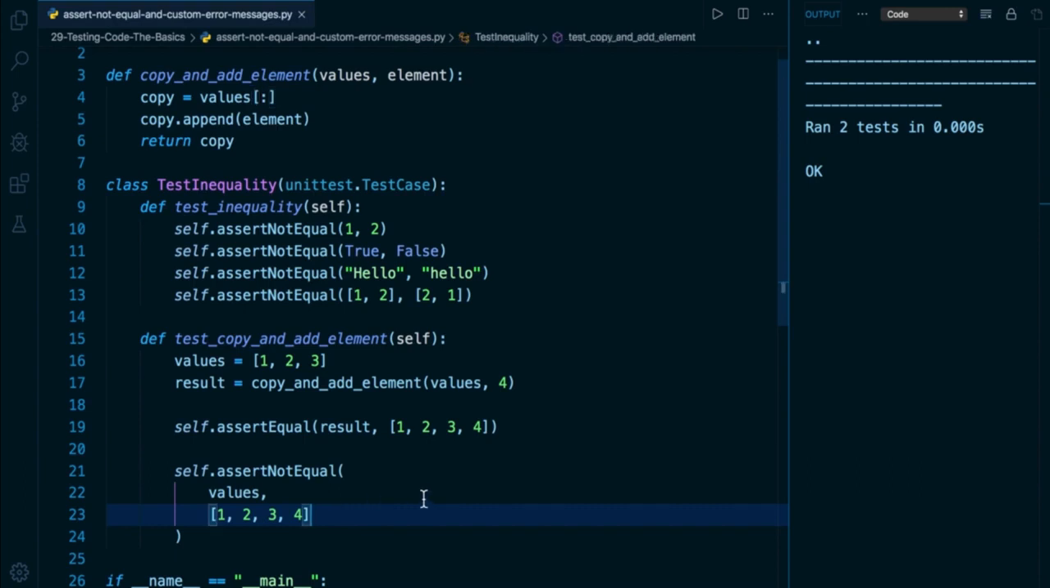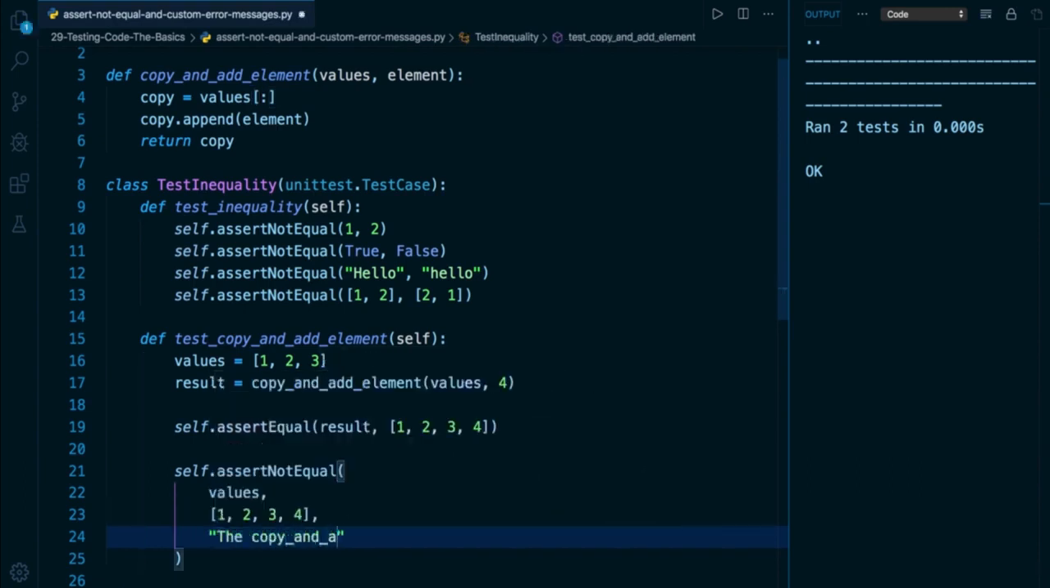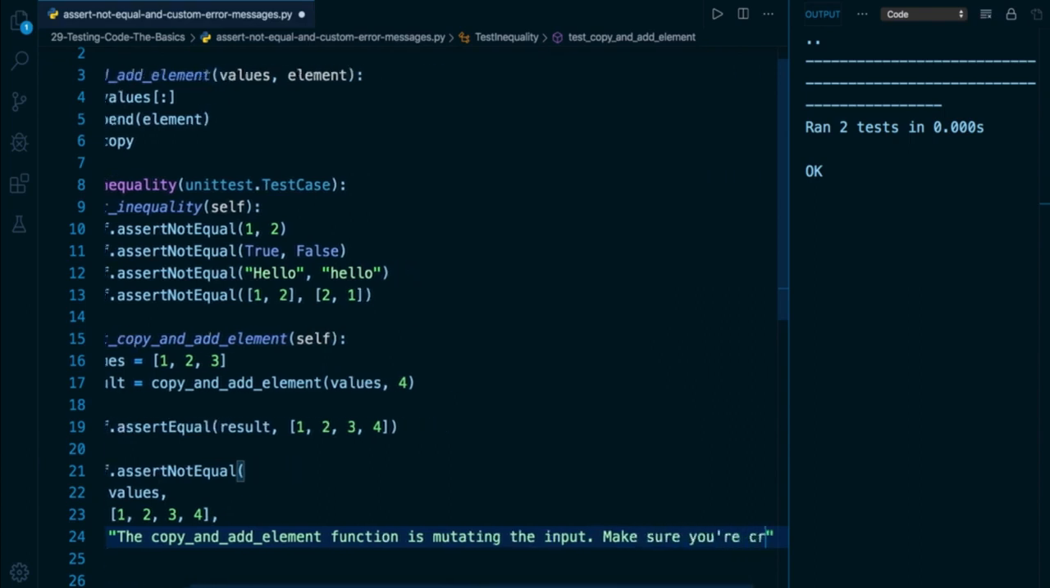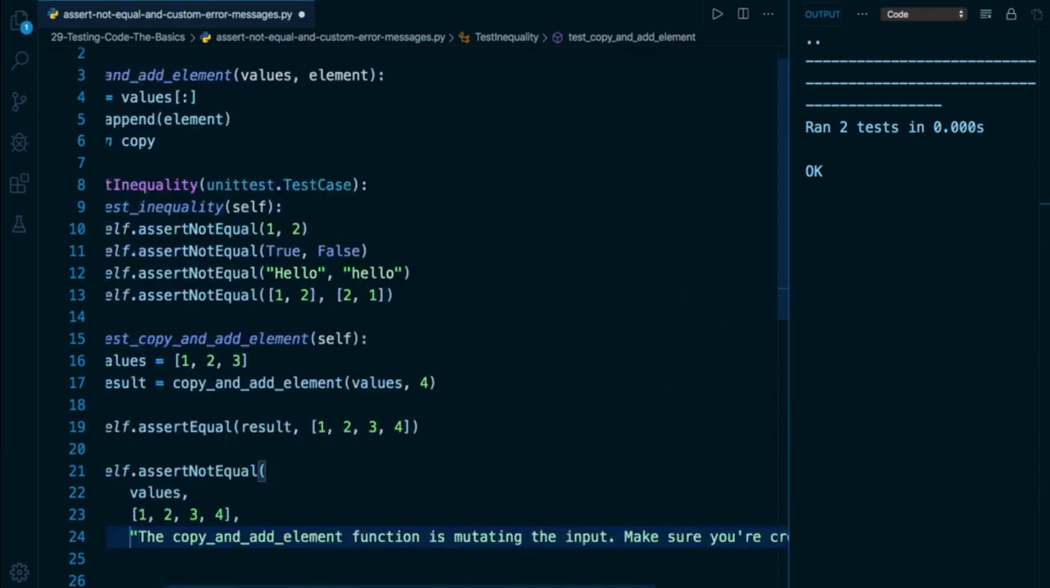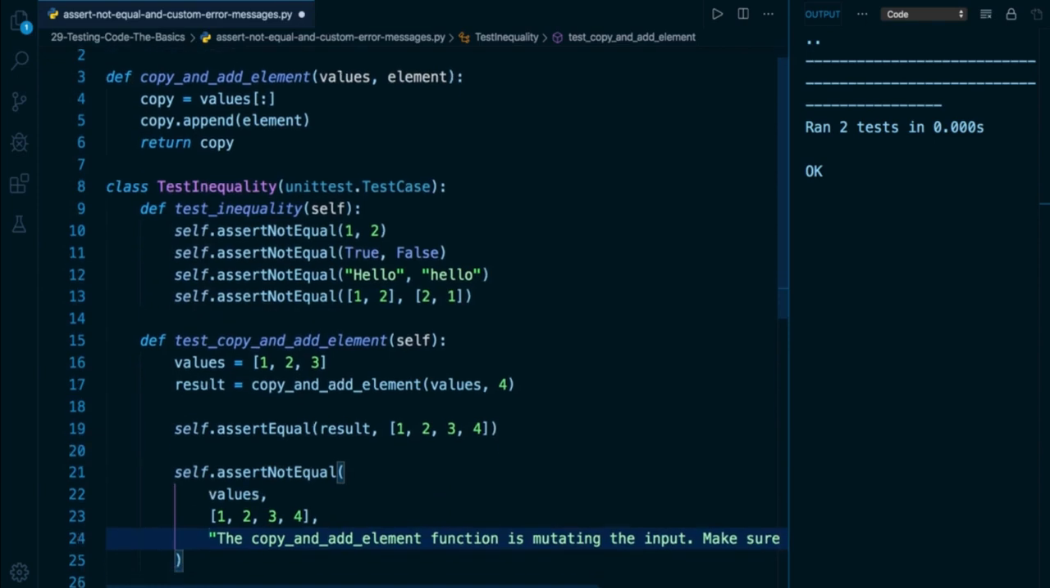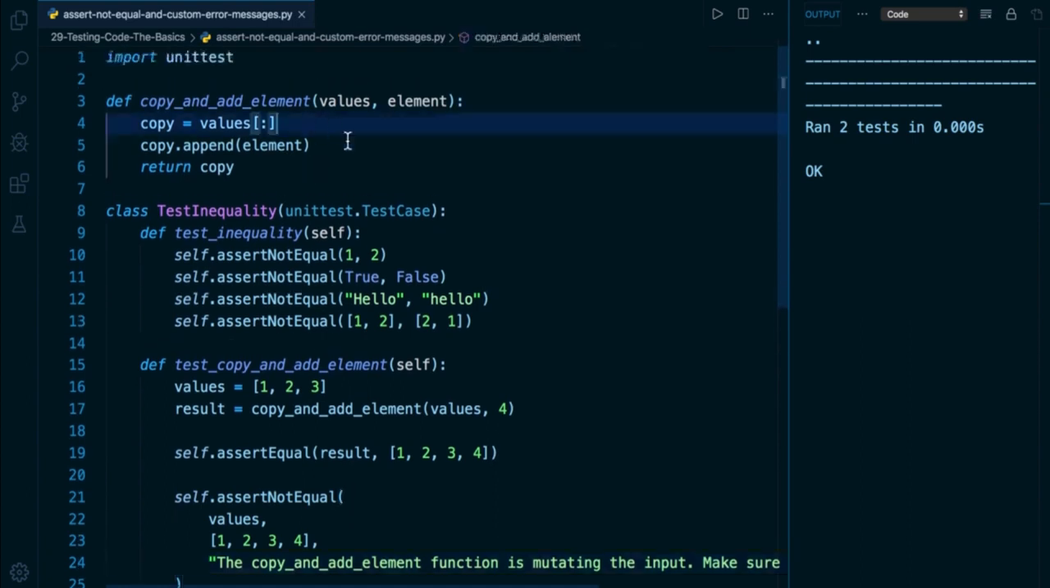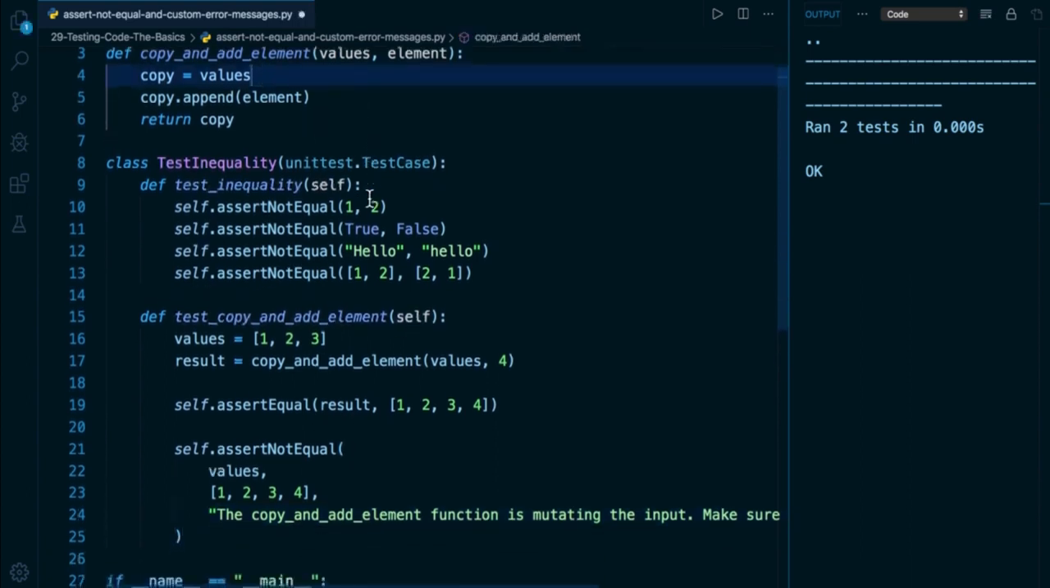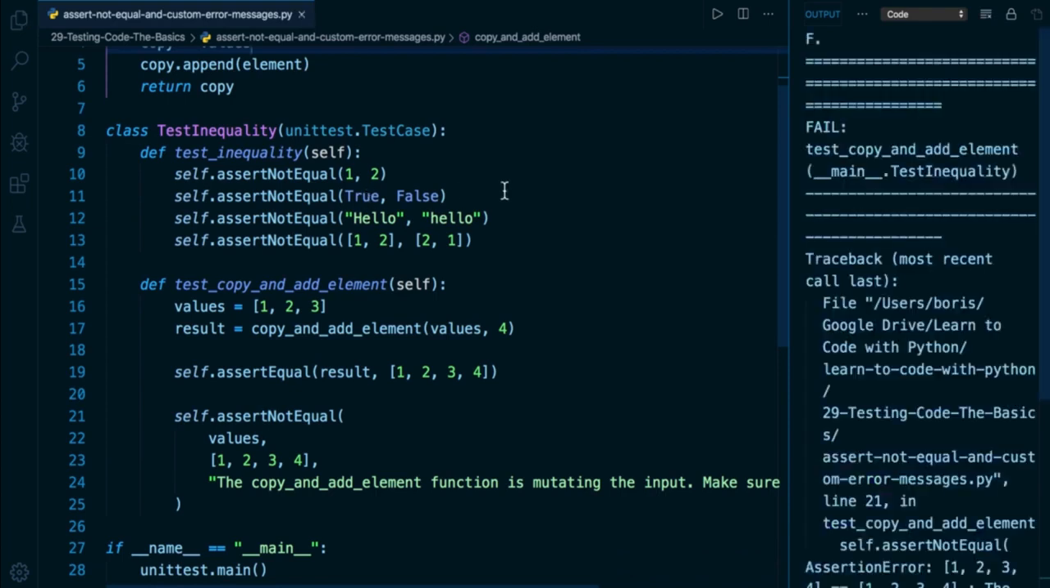So for example, here I can add a string like, "The copy and add element function is mutating the input. Make sure you're creating a copy." So when I execute this file, we are not going to see this on the right-hand side. And again, that is because we have a passing assertion. Unittest has validated that my values list is not equal to 1, 2, 3, 4, so it's not going to display this. However, once again, if I remove this code right here, what we can show you is that this is when we're actually going to see this error message.